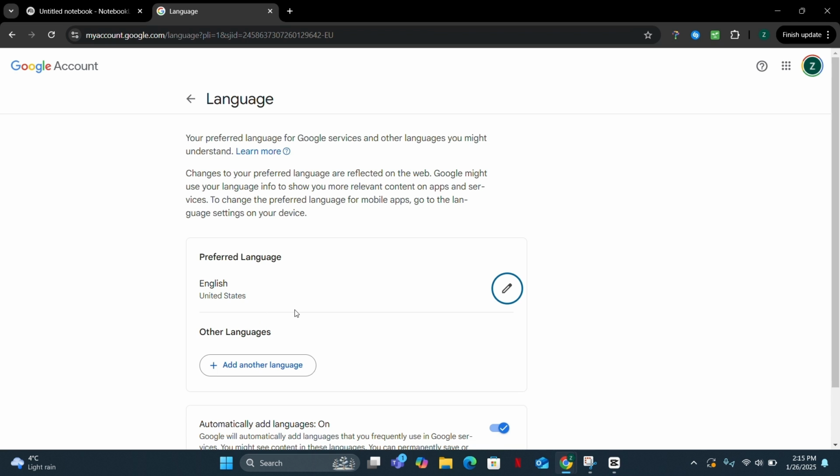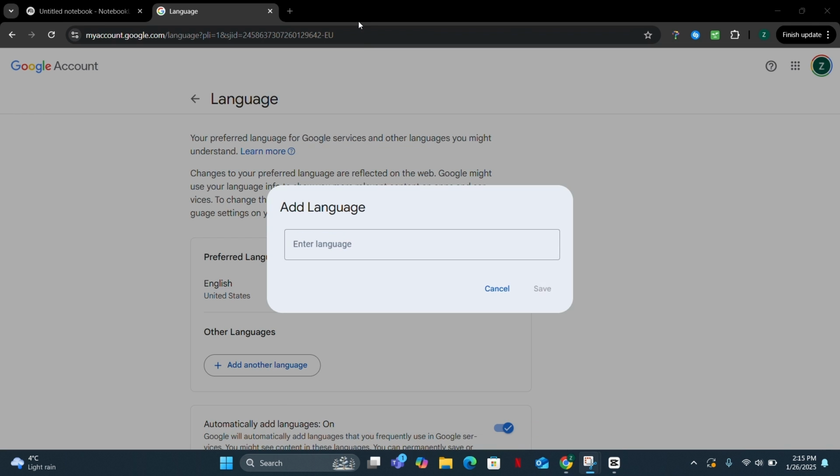And here is where you can change your language from. Now you can add another language as well, or you can edit the language from here. For example, you have English, United States right here. By pressing on the pencil, you will now enter your language and you will hit save. Now after you do that, you can just refresh once and your NotebookLM language would be changed.